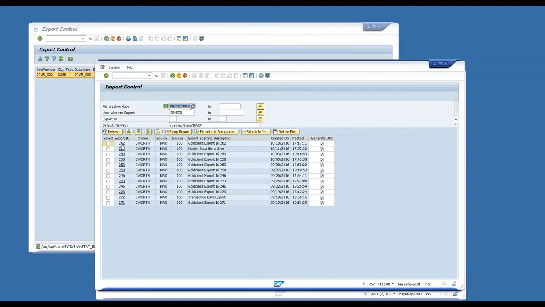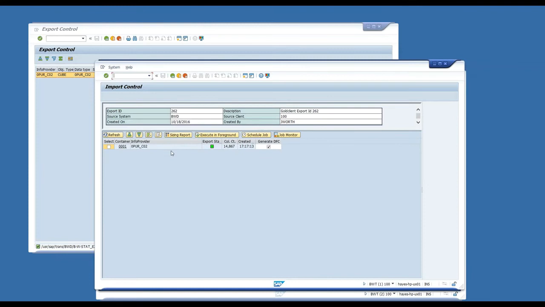And 262 is the export ID. Let's just confirm here. Okay, my purchasing, there's my 14,000 records, perfect. We see this box is checked called Generate DFC. This means generating data flow components. And the data flow components, again, are those transformations, the data source, the DTP. If we uncheck this box, right now the job won't work because we have not created that data flow yet.